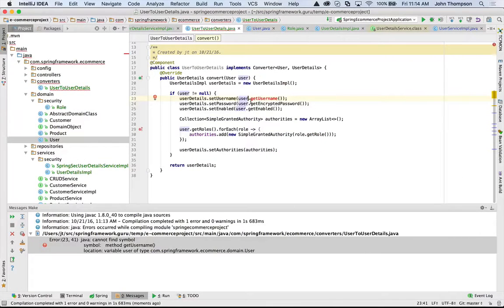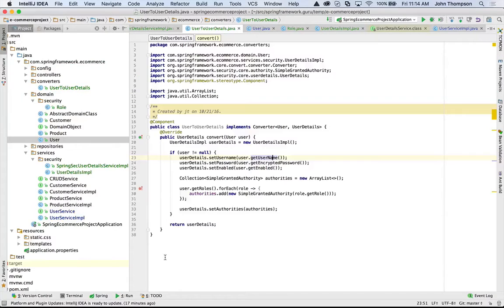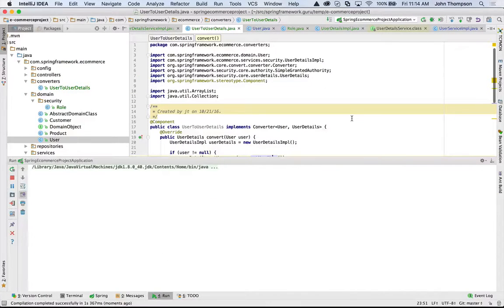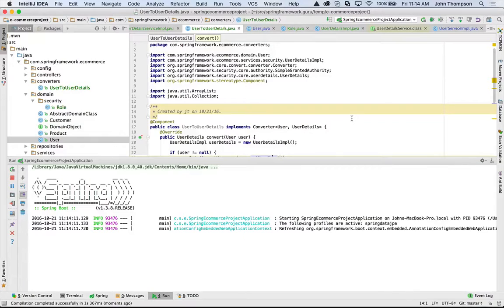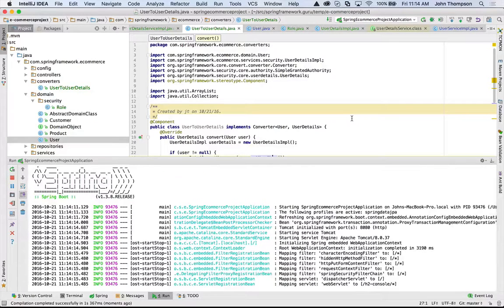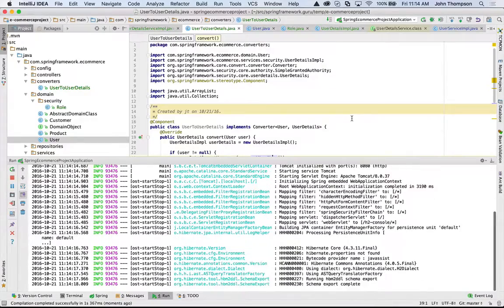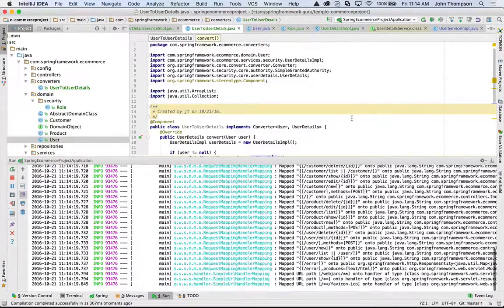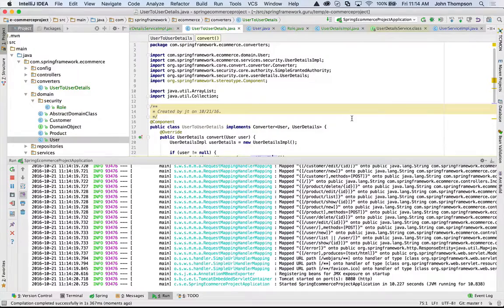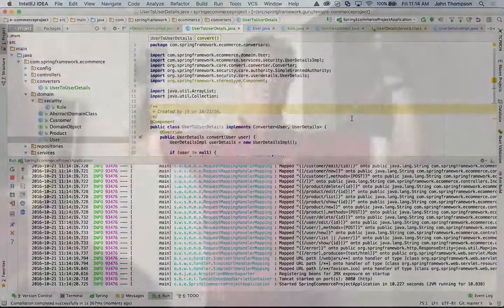Oh, of course, we blew up something there that's dependent. Try this one more time. Luckily, Java is strongly typed, and the compiler caught that little error for us. It looks like we are up and running now.